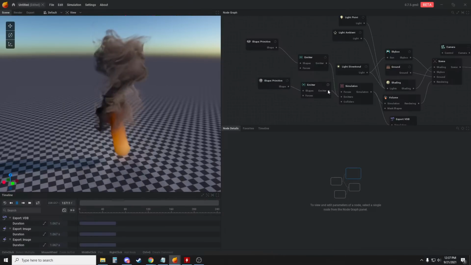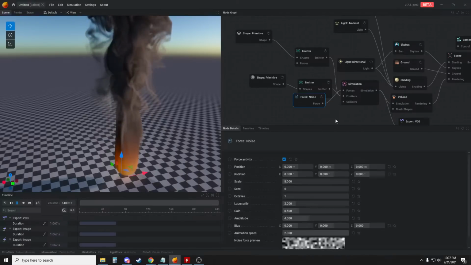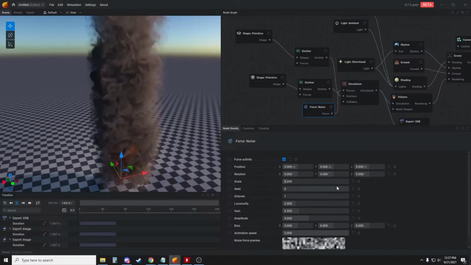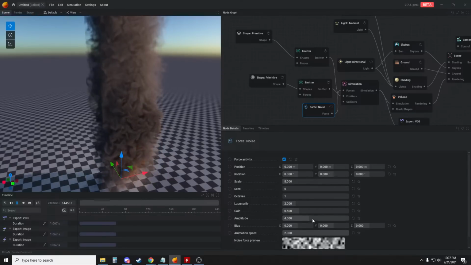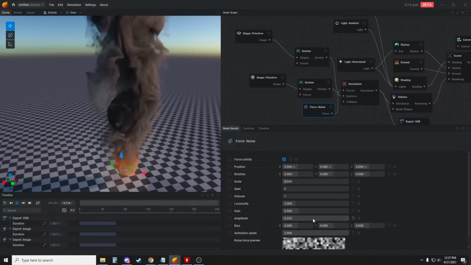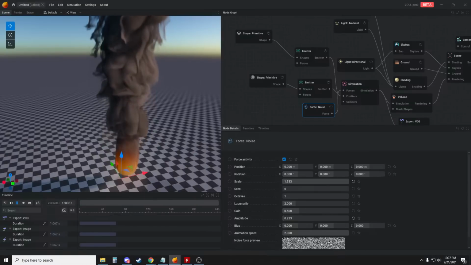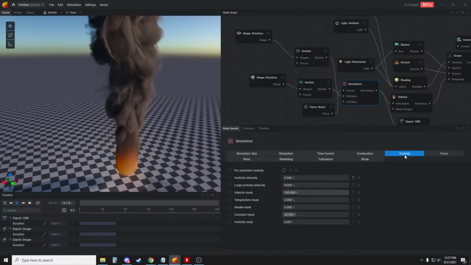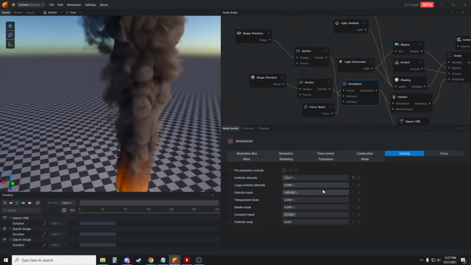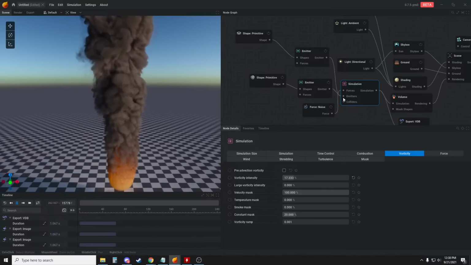And so if you wanted to add more detail to your simulation, one good way to do it is to add a force noise node to the simulation. So this is a good little tip. We can just bring this amplitude down to like 0.2 or something like that. Then we'll lower the scale, go to our simulation, and change the vorticity just a little bit. You're going to see that this is already adding quite a bit of extra detail to the simulation.